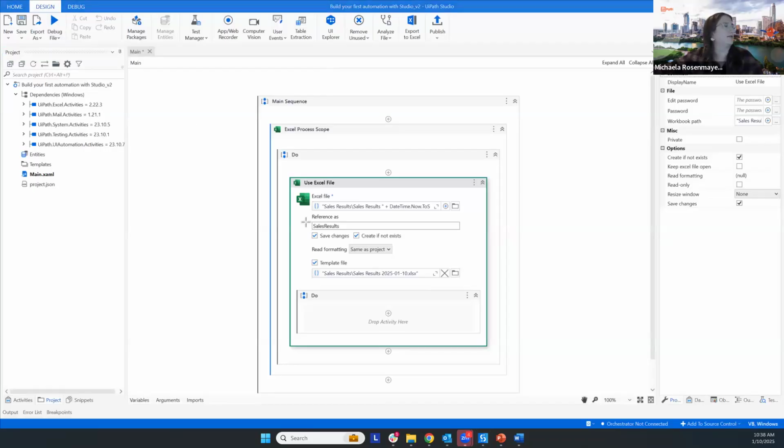Again, you'll get an error if you don't make it one word, so it has to be one word, no spaces. I then selected template file, and then I clicked on the folder icon and selected that sales results Excel file that I was highlighting to y'all earlier as our template file.